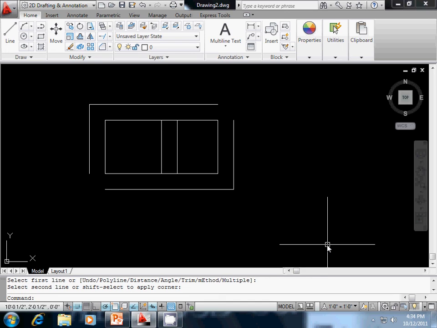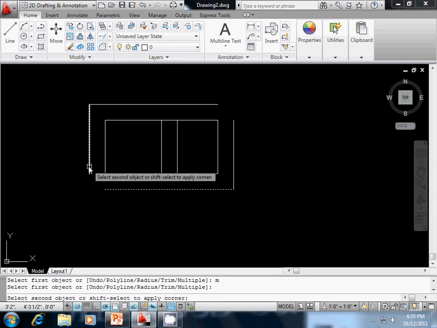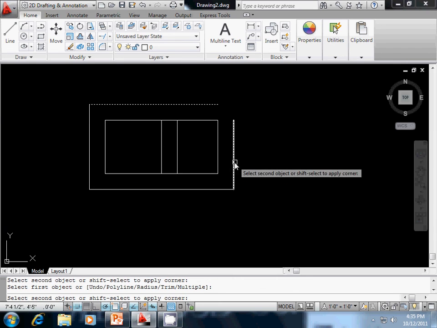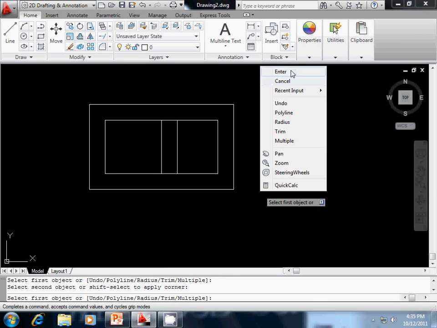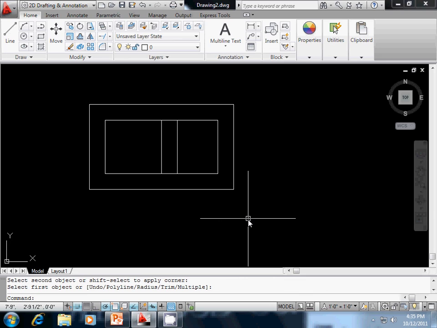The other piece that's interesting about this is that you can ask for this command. Okay, let's go back to fillet. And you can say here, instead of selecting the first object, you select M for multiple. Okay, and that means I can now trim these objects multiply, and it will just keep going until I hit enter or the escape key, and I can just keep cleaning things up. And so that can be very useful.